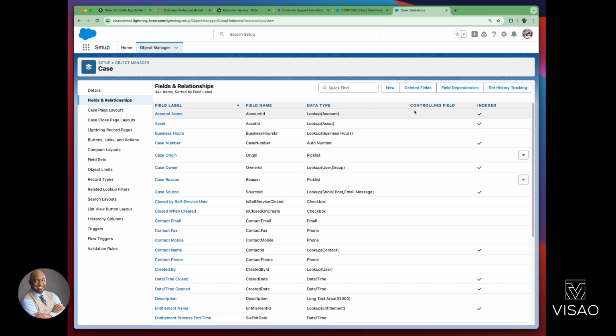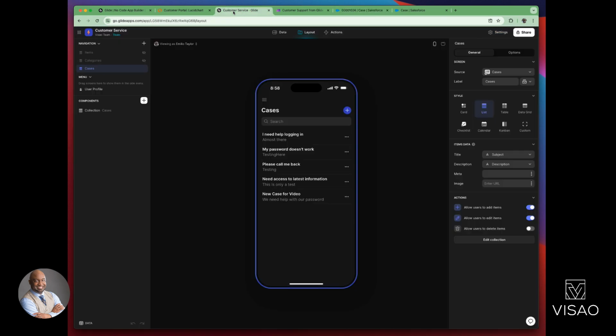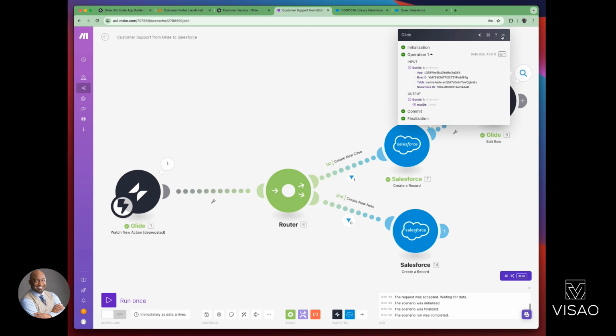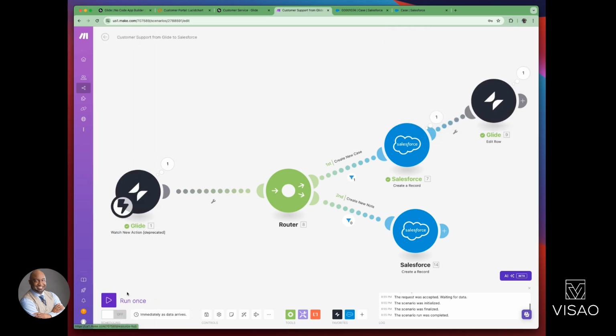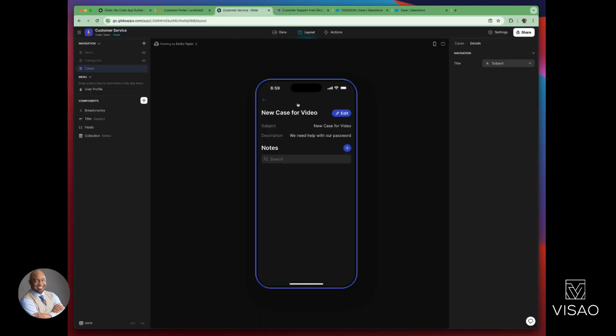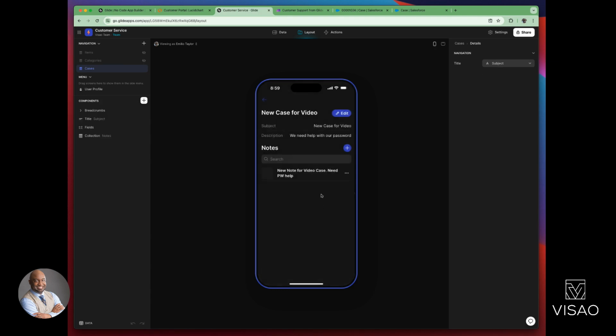We'll cancel this here. And so now we can see that that case was created. Let's go back into Glide and let's open up that new case and let's add a new note for that case. So before we run through this, now we're going to run once again and wait for data. It's going to sit here. And now we'll choose adding a note, new note for video, case, read, password, help, and we'll submit it. So now we have this new note added for this case.